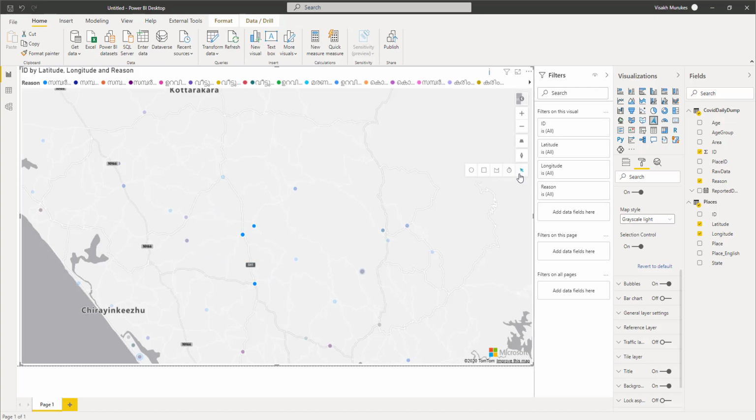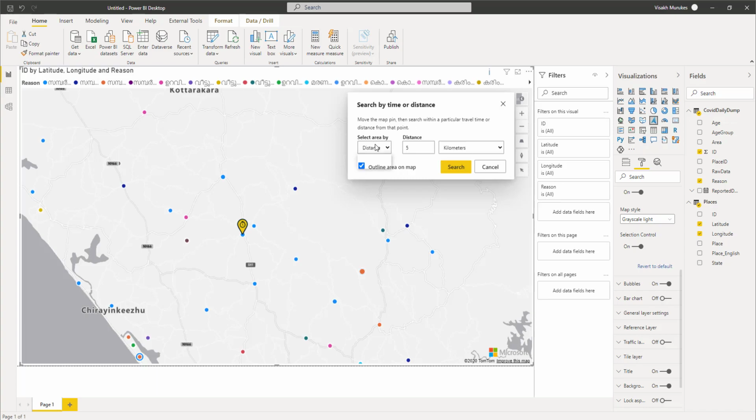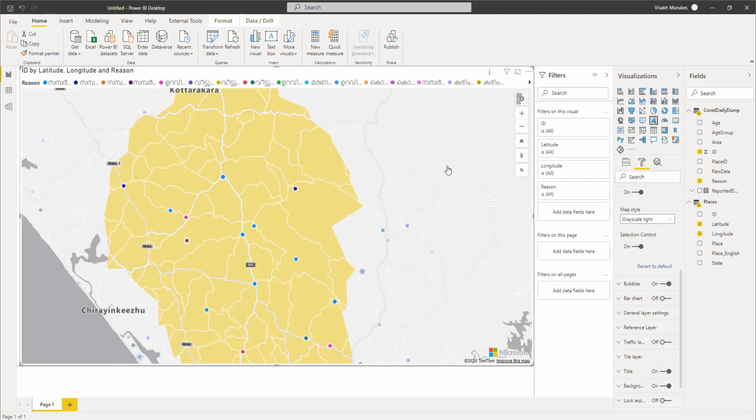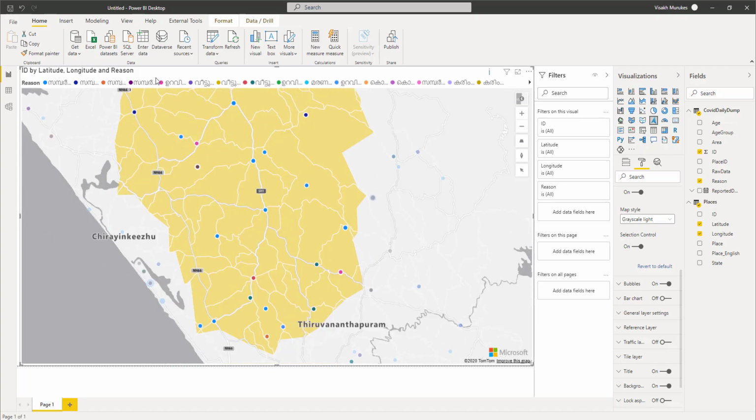The same thing can be done for a time based search also. Instead of a distance based search, we can select, say, a time of 30 minutes, and all the points which fall within this time region will get highlighted. This is the region which corresponds, and you can see how many points fall within this area corresponding to 30 minutes of time. So these are some very good features that can be used inside the map.